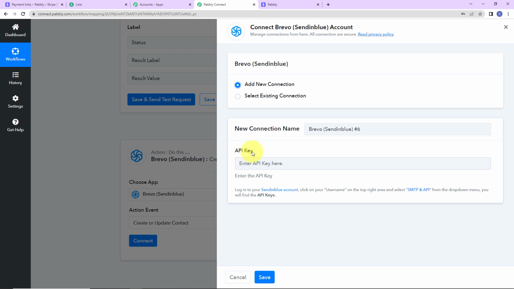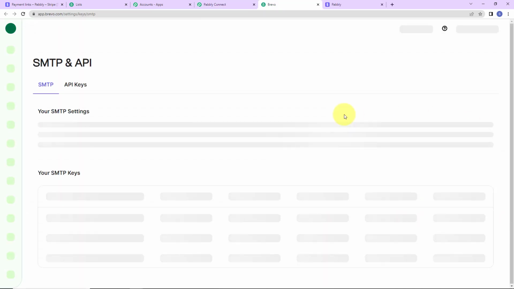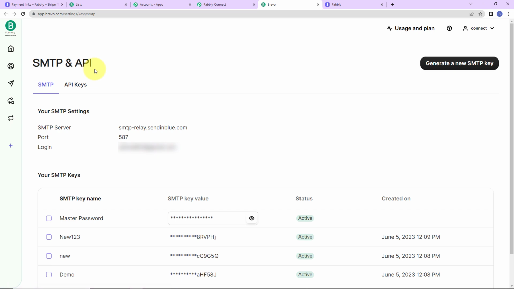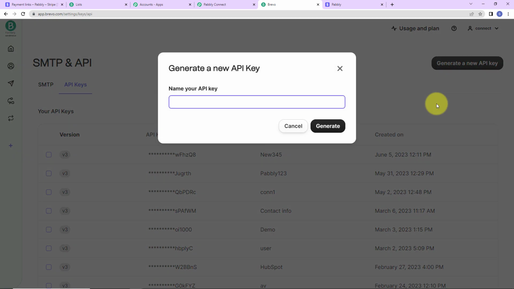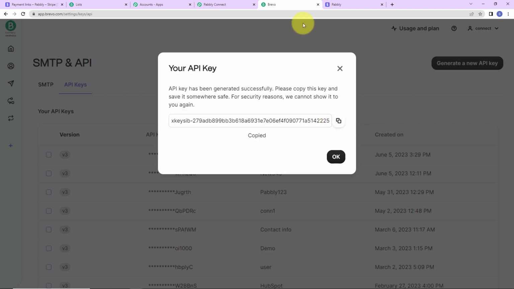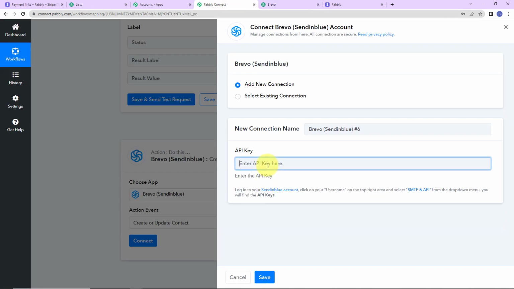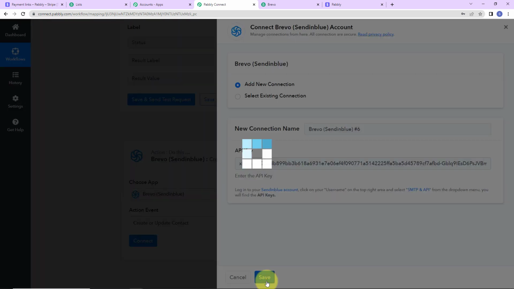Now to enter the API key, first log into your Sendinblue account, and then you have to click on this hyperlink. I already have logged in, and now here we have reached SMTP and API. We are going to the API keys, and here I'm going to generate a new API key. Let's say here it is a test key. Now I'm going to click on generate, and here we have the key. Let's copy this, go back to Pabbly Connect, paste this over here, and let's click on save.